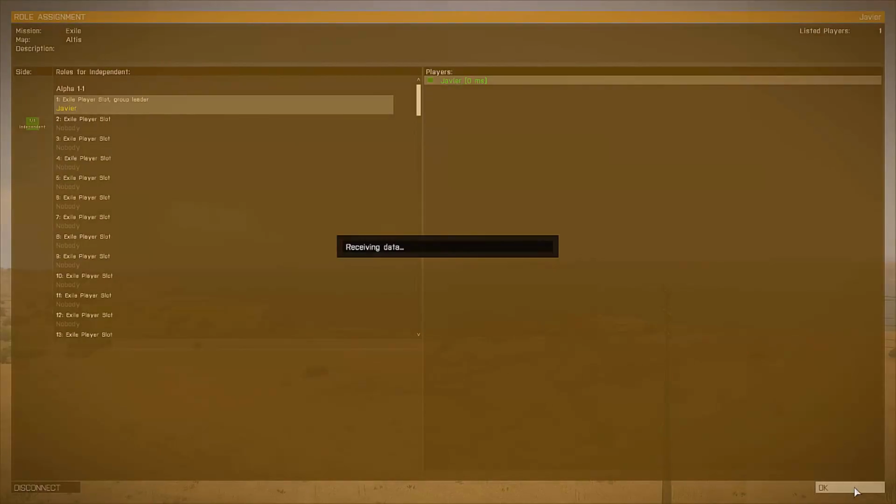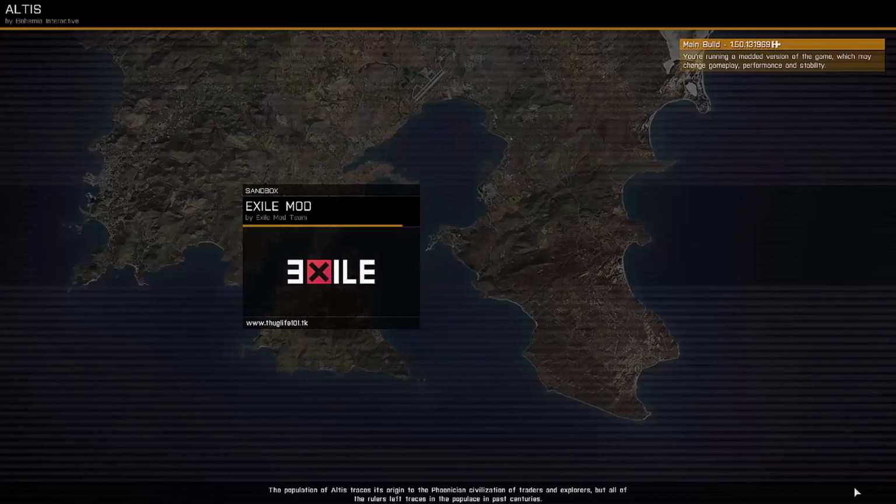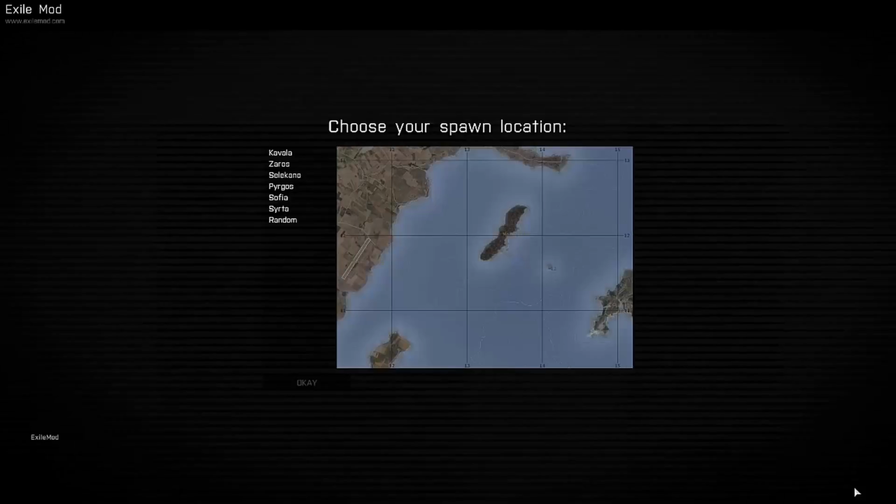I already have the mission PBO, so I'm not going to download the PBO in the game again, but you guys are probably going to have to download it. It's going to say downloading PBO, and so on. Now it's going to be loading. It'll take some time. It's a complicated mod.